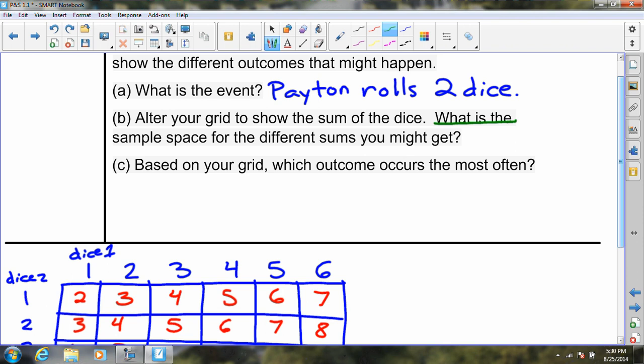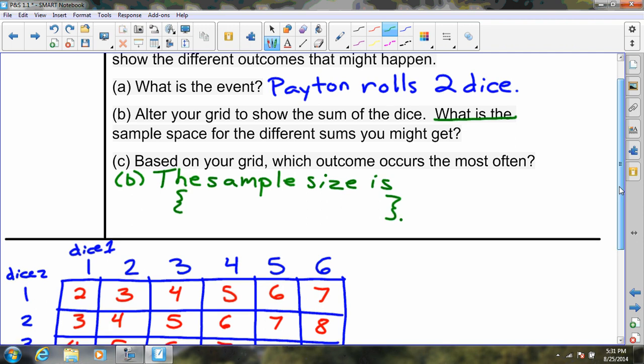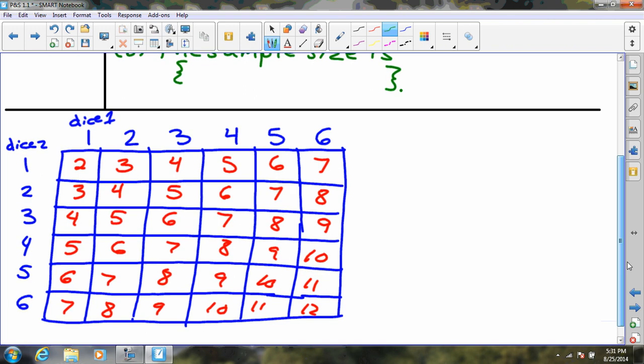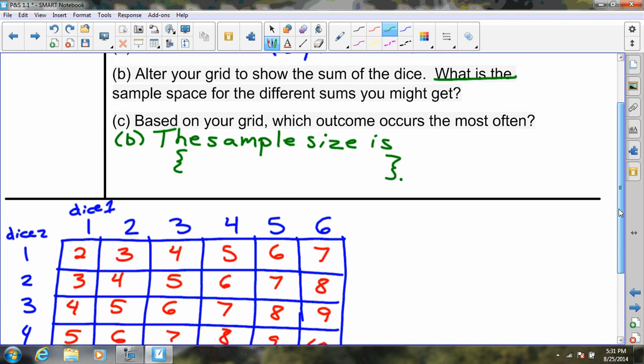What is the sample space? Okay, so our sample space, writing in complete sentences, because even in a math class you always write in complete sentences. The sample space is, and we'll use our set notation, and we just have to fill in everything that we had. Well, 2 is the smallest, 12 is the biggest, so we'll just fill them in. 2, 3, 4, 5, 6, 7, 8, 9, 10, 11, 12. All of those are possible outcomes in our sample space.